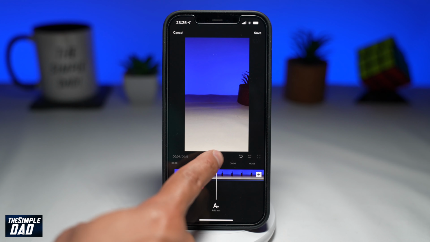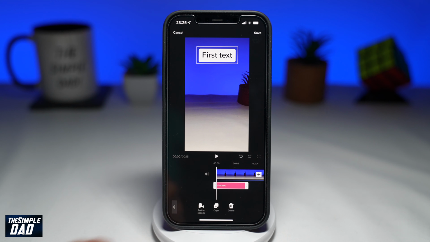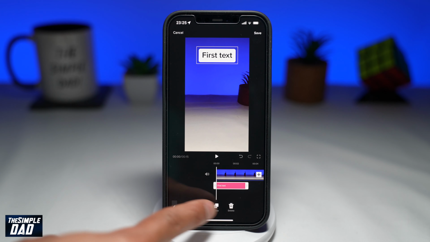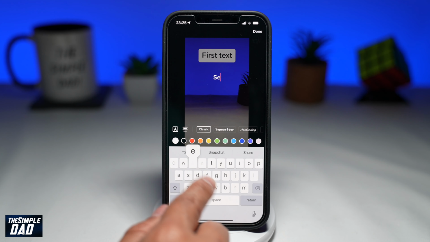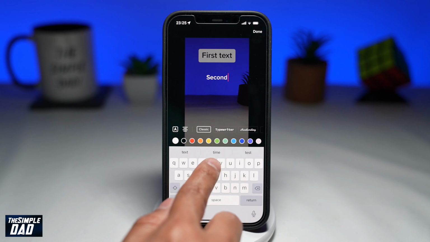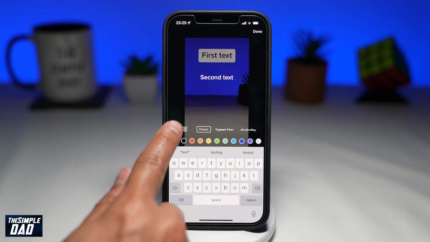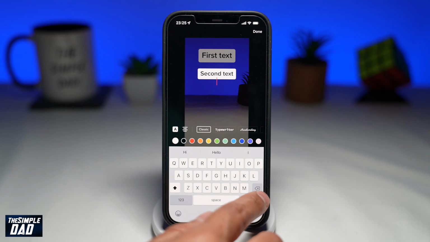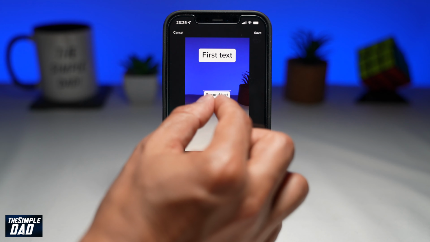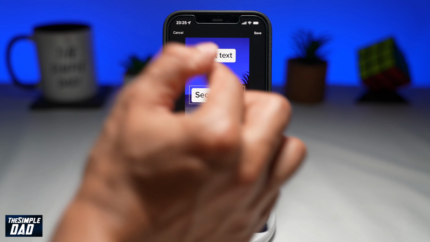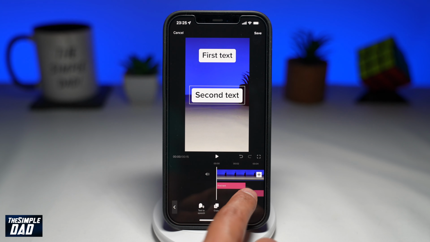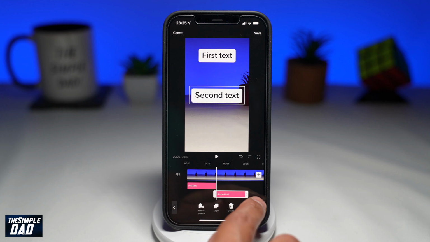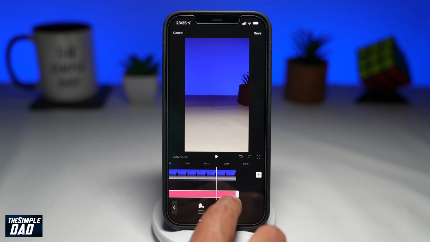If you need to add text to speech, make sure the text is selected and then press the text to speech button at the bottom. Now if you want to add more text, go back and tap on text and then add text again. Again, move the text on your timeline by pressing and holding on to the new text you've just added. Now once you're happy, press back and return back to the main editing screen.